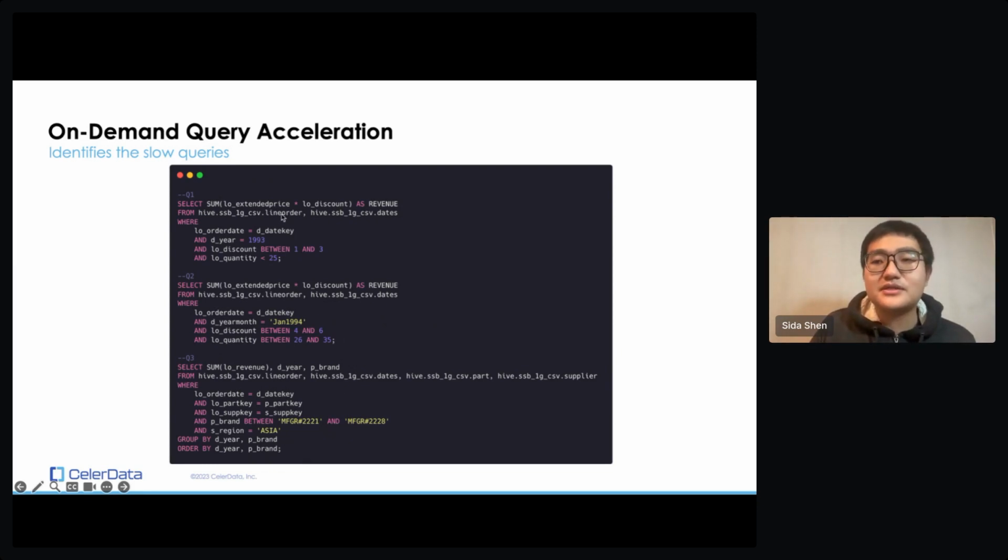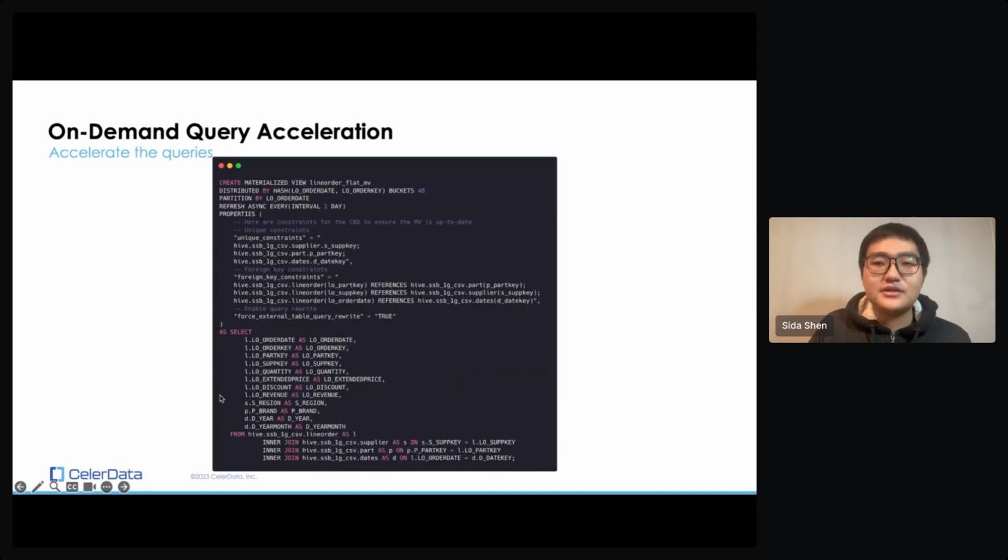So the first one is line order with dates, and line orders with a bunch of others, right? So what we can do is use a materialized view to construct a flat table between all of the tables, line order. So between all of the tables, right? Create a big flat table for all of the tables.